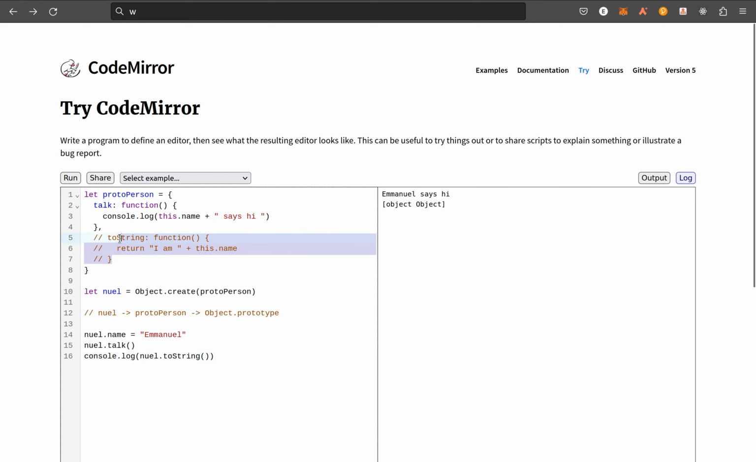Now if I uncomment this here, what will happen? It checks Noel for it, doesn't see it, and then it checks this prototype, proto-person. And then it sees that, oh, I have a toString here that returns I am this.name. So this.name will be the object that we call the method on, which is Noel, and we set the name to Emmanuel. So what we should see here is I am Emmanuel, instead of this gibberish that nobody understands. And when I call it, you see that indeed it returns I am Emmanuel, right?